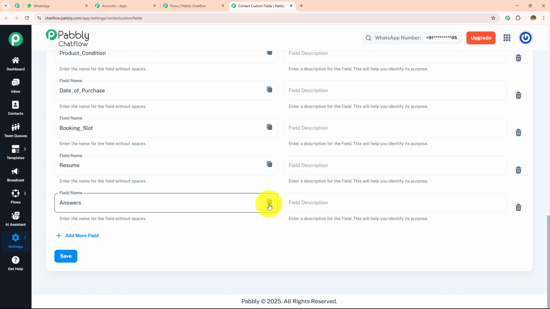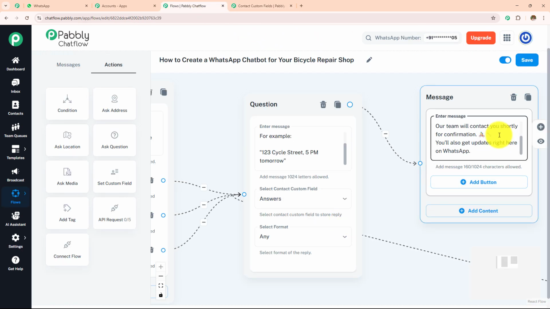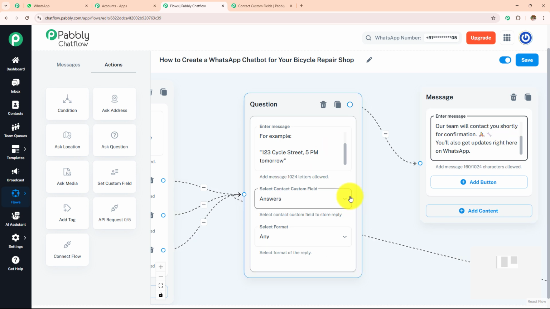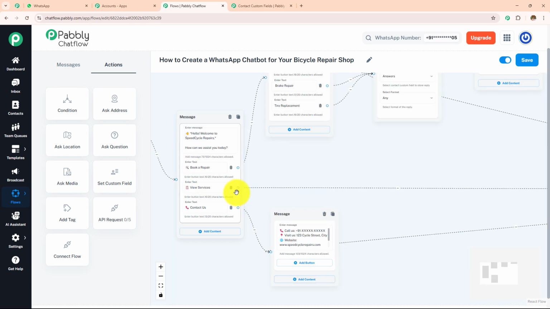What you can do, I have selected my contact custom field as answer. So I'm going to copy this over here. You can see contact custom field copied to clipboard, and then I'm going to simply paste that over here, and this is going to create a personalized or a dynamic message. So whenever I get a reply, that reply is going to get replaced in the next message if I paste that contact custom field over here. I hope this is clear to you now. So the first button is done.